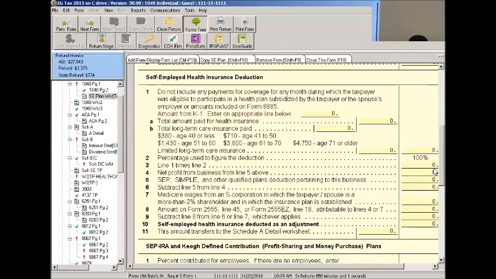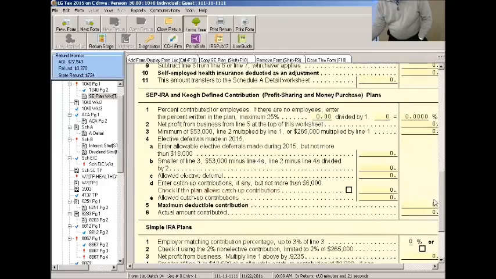Okay? All right? So we get to deduct again just our portion that we pay. And that's where you put in the total amount paid for health insurance. It goes right in there. But again, it's only the premiums for the self-employed person.